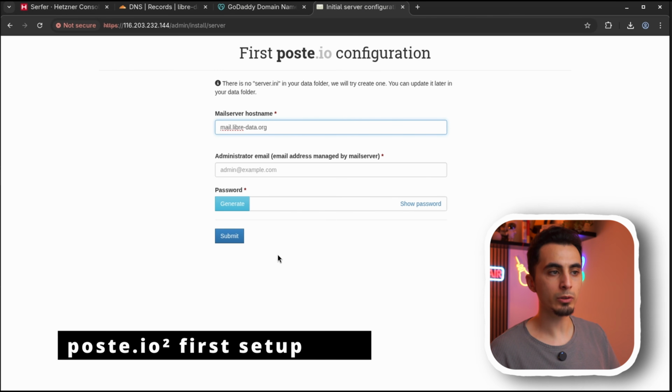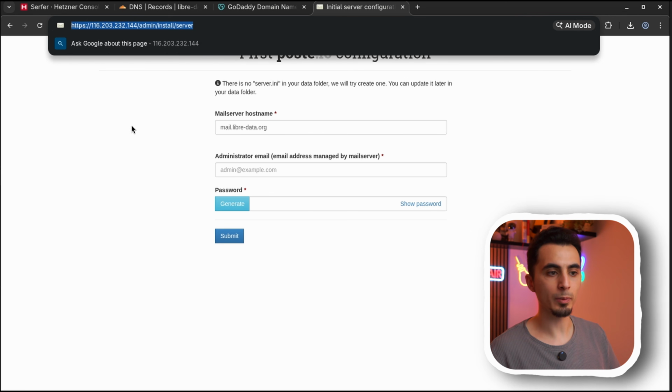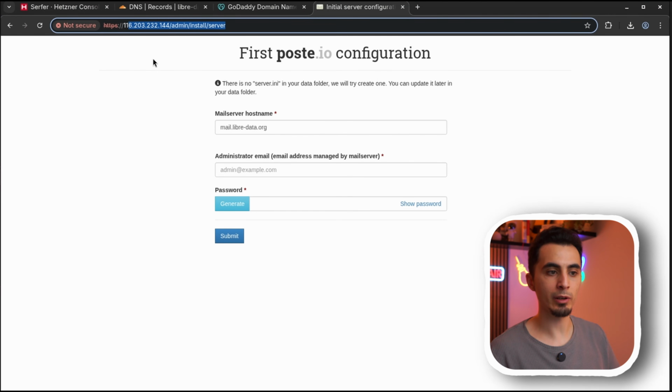But you have to watch out. If you can't see the S here in HTTPS, you can't enter your password, because else hackers can access your password. I know it's ugly now with IP address and warning, but we will fix this.